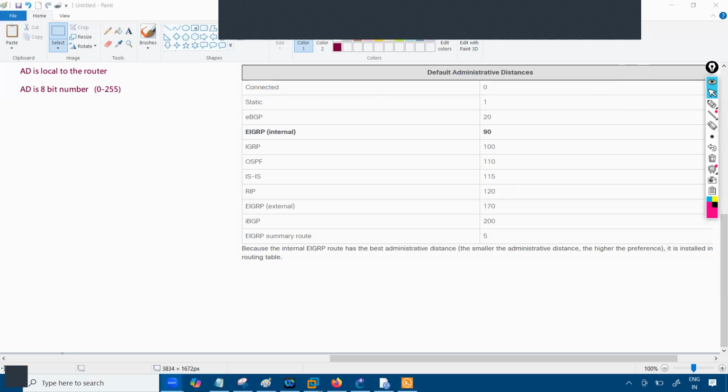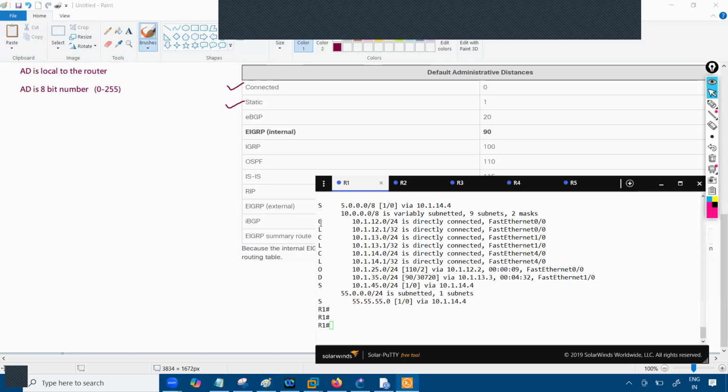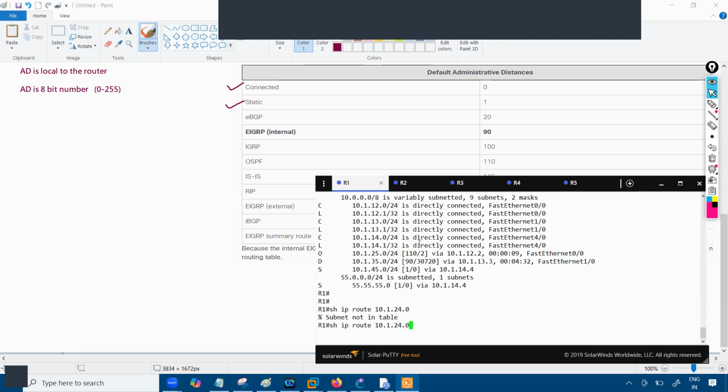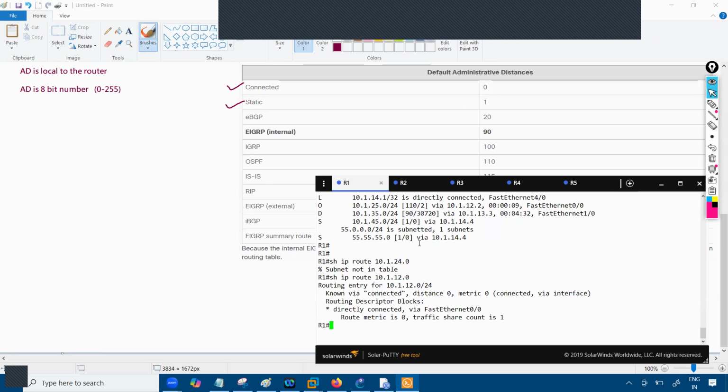So if you see, some of the ADs: for the connected route, we have 0. For the static, we have 1. Let me show you, this is the connected route, 12.0/24. If you see, this is the connected route.